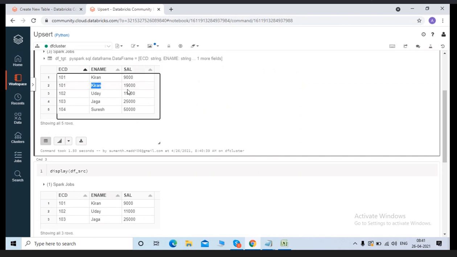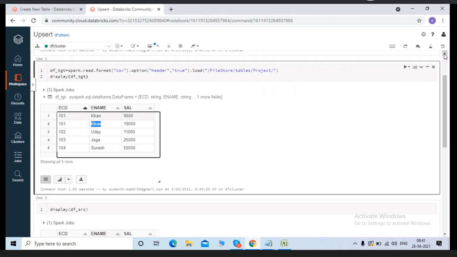But why should I share these inactive records to my downstream systems? Unless they will get confused, right? They will ask which record you want me to consider, either 9,000 or 19,000. Or you want me to add one date column, which will tell the timestamp when this record was loaded into your target location. All right. But they're raising the concern.